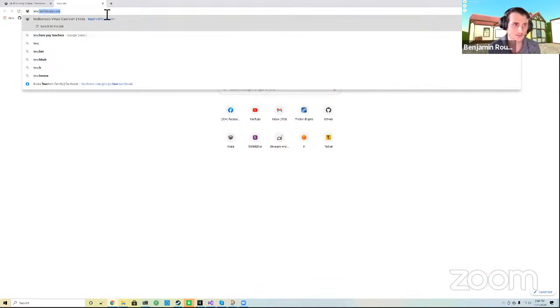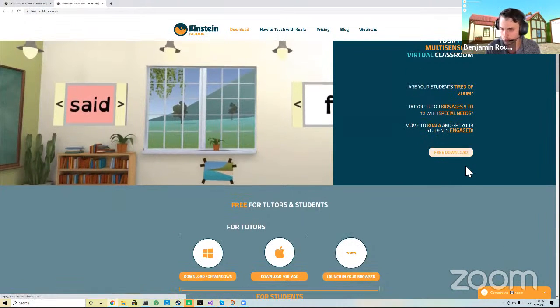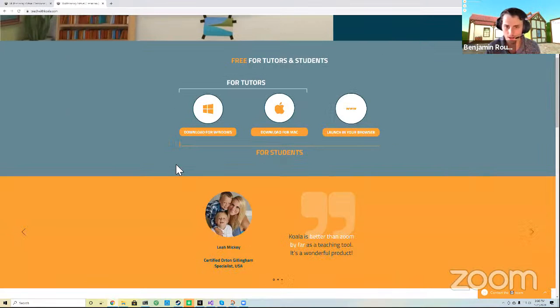In the bar, you're going to have them type teachwithkoala.com. They're going to end up on this website. Just have them click free download here, scroll down to this, and then they can decide what they prefer: the Windows app, the Mac app, or the browser app. But for the sake of convenience here, I'm going to demonstrate the browser app.